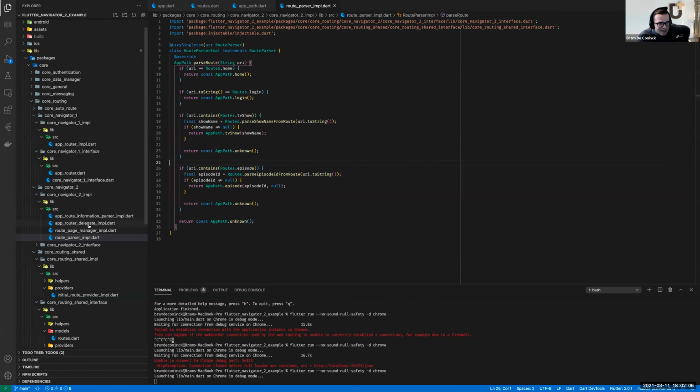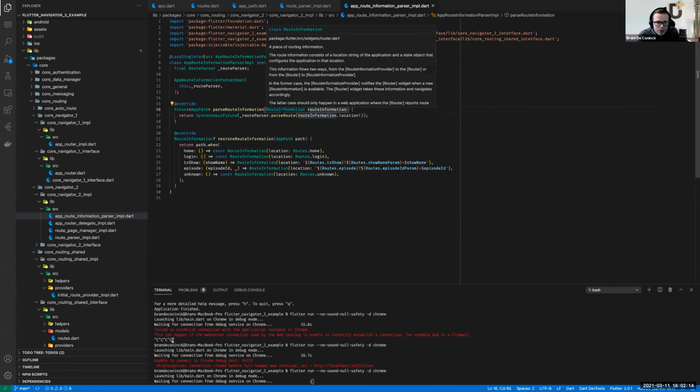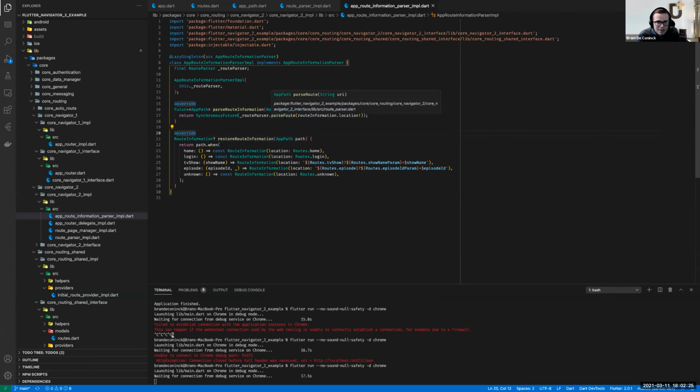The next thing is, because that was only a helper class, the route information parser itself. So it has two functions. One is for converting a route to an app path, and the other function is basically the other way around, for converting an app path to a route. I just showed you this parse route function. And what this function does is basically create the URL based on an app path.